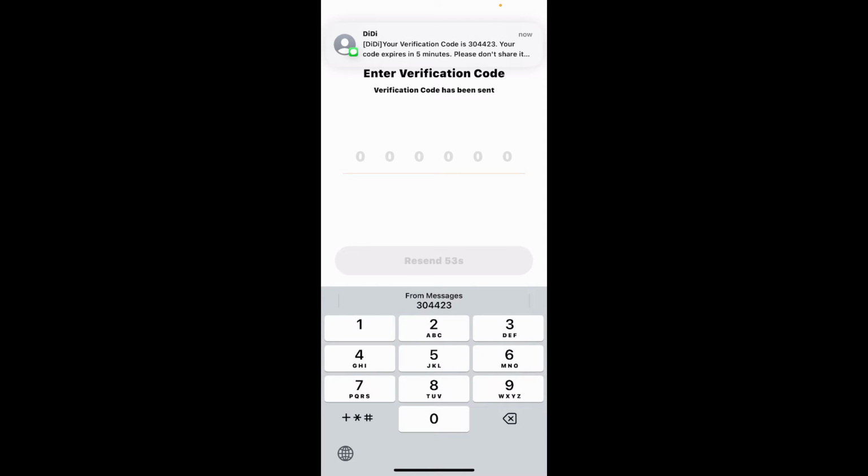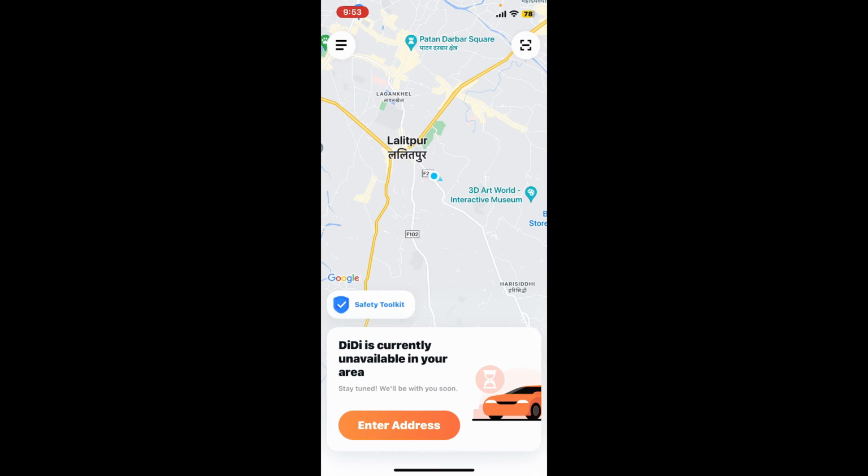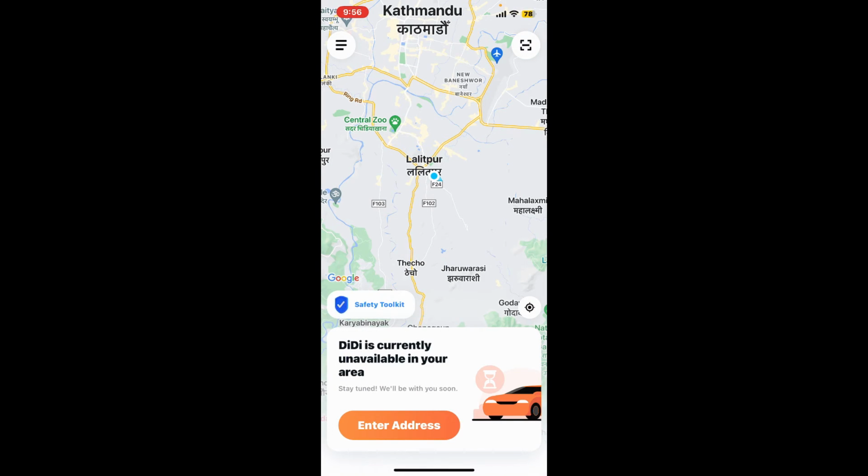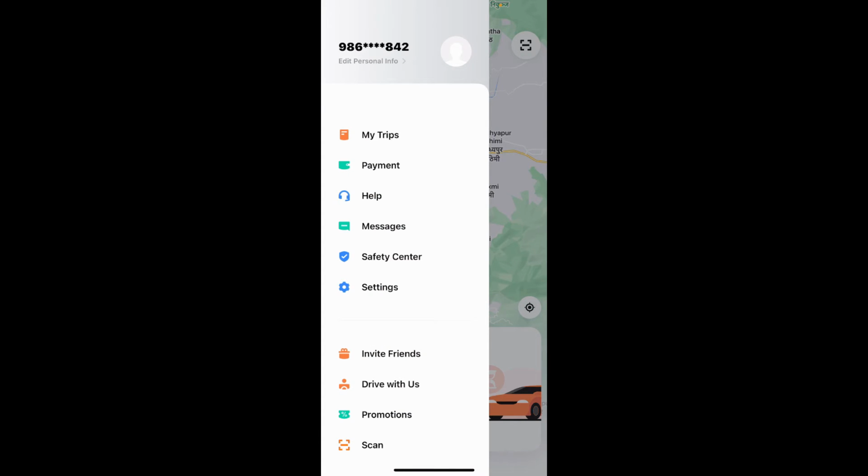After you receive the SMS code, that is 6 digits long, type it down in the text box. And you will be logged into your account. And you will then be able to sign up for a DiDi account. So that is how it's easily done.